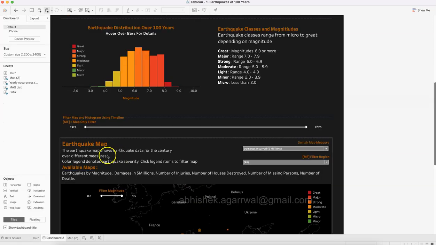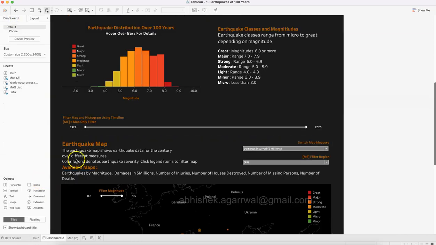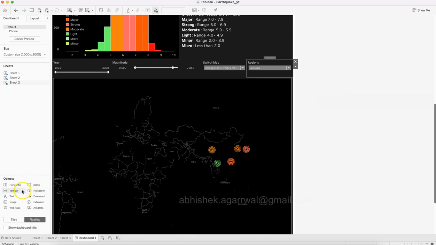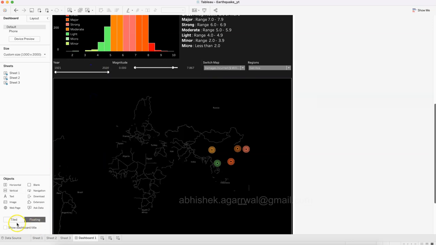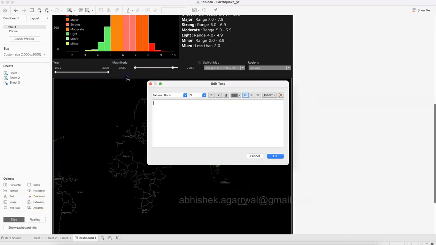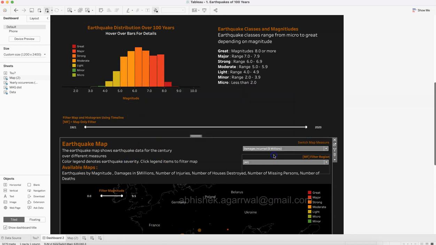I think what else is present is the earthquake map, right? This is again the text which is coming. It is floating, and I don't want it floating. That's not what I like. So I'll go and bring a text. Ooh, this is floating. Tiled. Text. Okay. I will just double click, copy this and paste it.